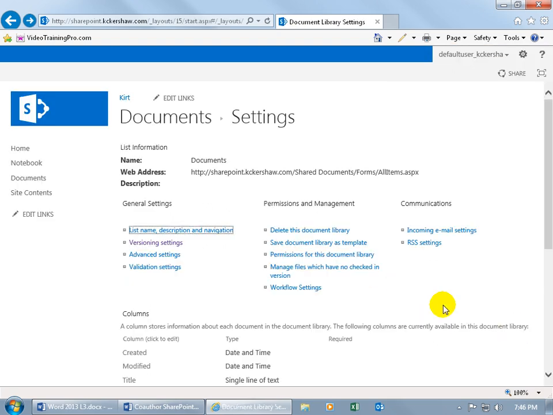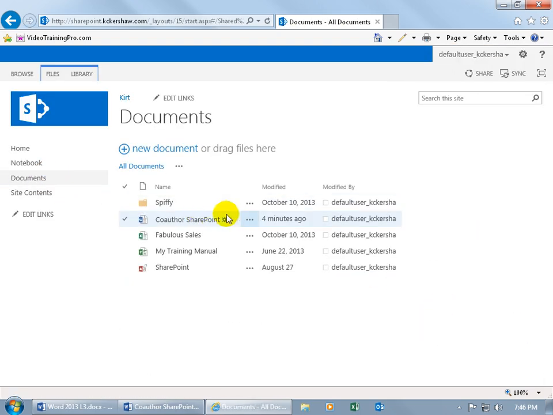Let's go ahead and click Cancel and go back to our Documents folder. And it's pretty much that simplistic. If I want to go ahead and start working on the document, I can just come down here and click on the link and open it up.